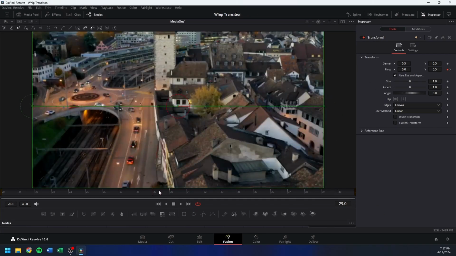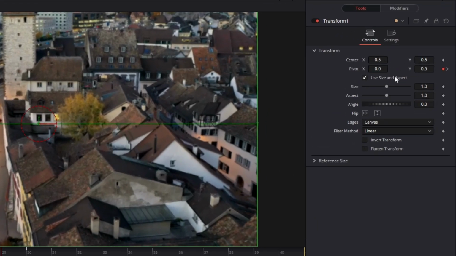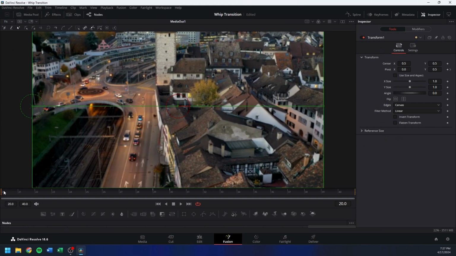And that's because we are now going to mess with the size. Untick Use Size and Aspect. And now I just have X and Y. I'm going to put my playhead at the start here, which is frame 20 in my case. And I'm going to click X size. I'm going to add a keyframe.